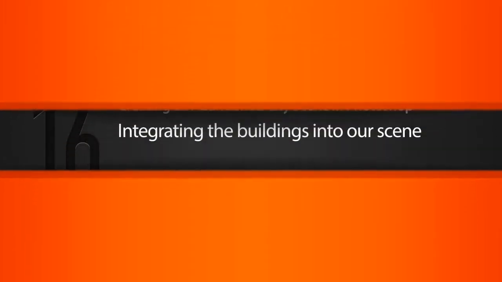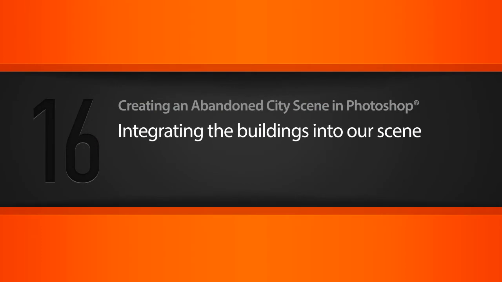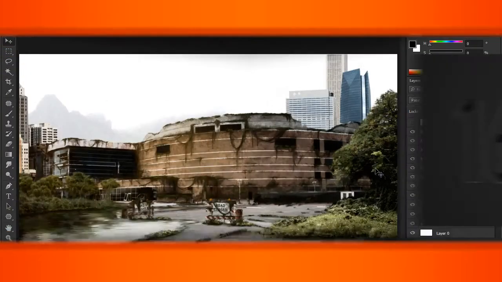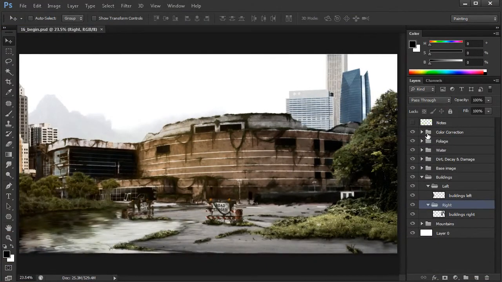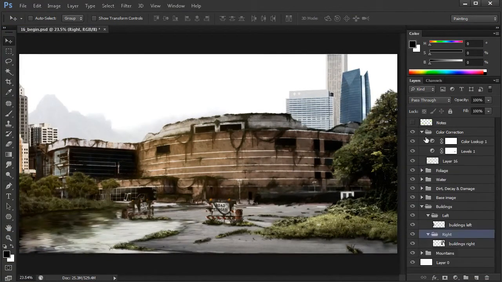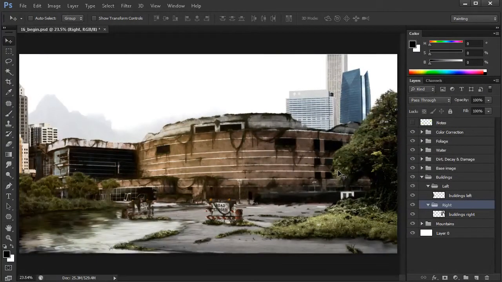In this lesson, we'll begin the process of better integrating the buildings on our skyline into our developing scene. Okay, so this is where we left off in the last lesson. We had just done this color correction using a LUT profile here in Photoshop, a color lookup adjustment layer to be specific. So at this point, we've come full circle on this project, and we're back to the buildings that we started off with.